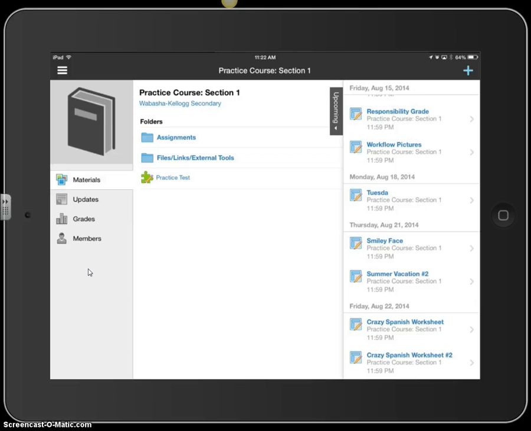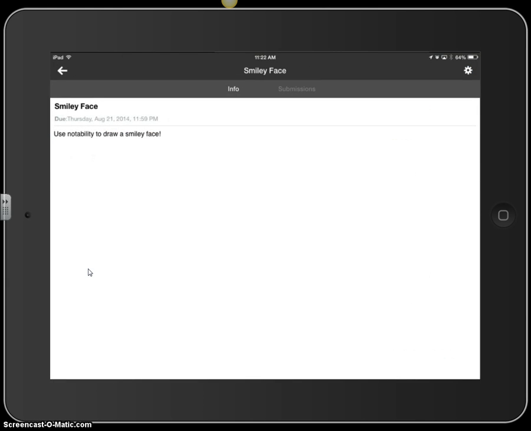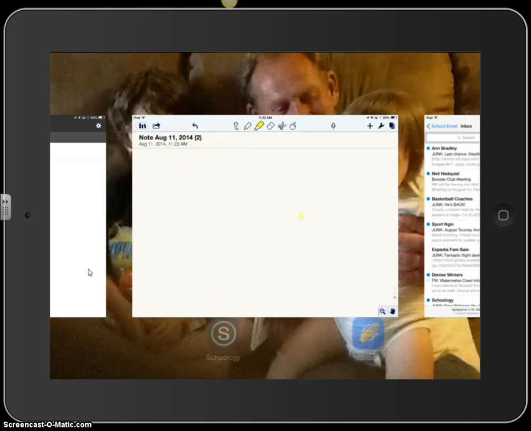We're back in Schoology. It says smiley face. That's a good assignment. There it is. Use Notability to draw a smiley face. Well, how would you do that? Well, let's just go to Notability. There's no link here. There's no PDF, so you don't have to go to that course. Just go to Notability right away.